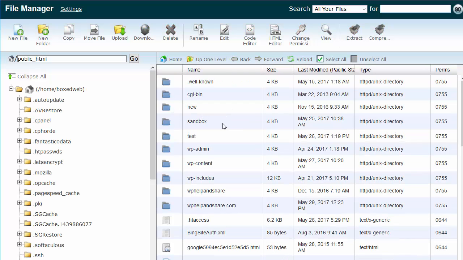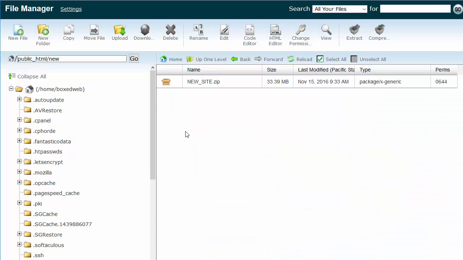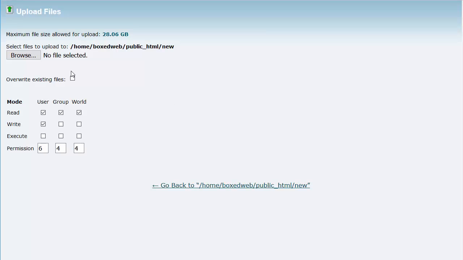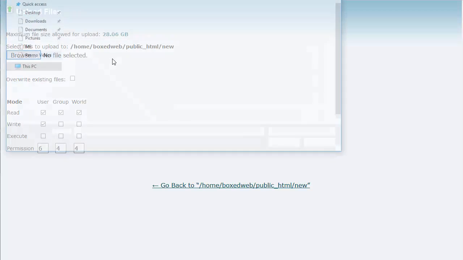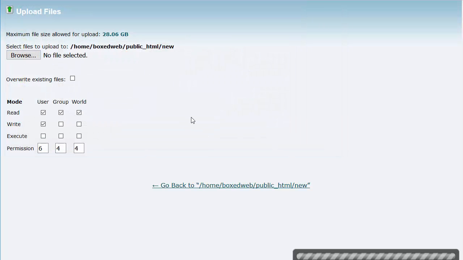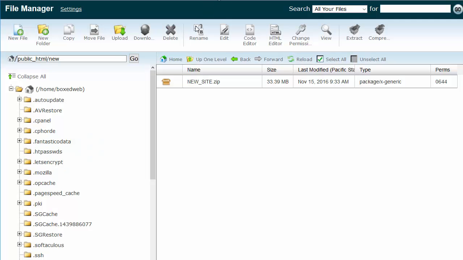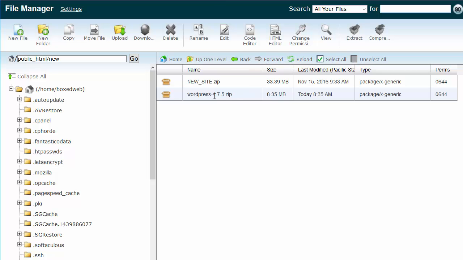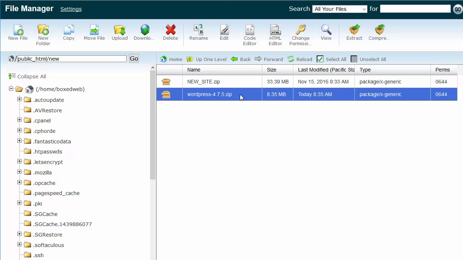We're going to install this in a folder that I have set up already called new. So I'm just going to click on that. And what we're going to do next is upload that zip file that we just downloaded. So let me find it here. There it is. Going to upload that. Upload is complete. Now if we go back here and refresh the page, we'll see the zip file that we uploaded.